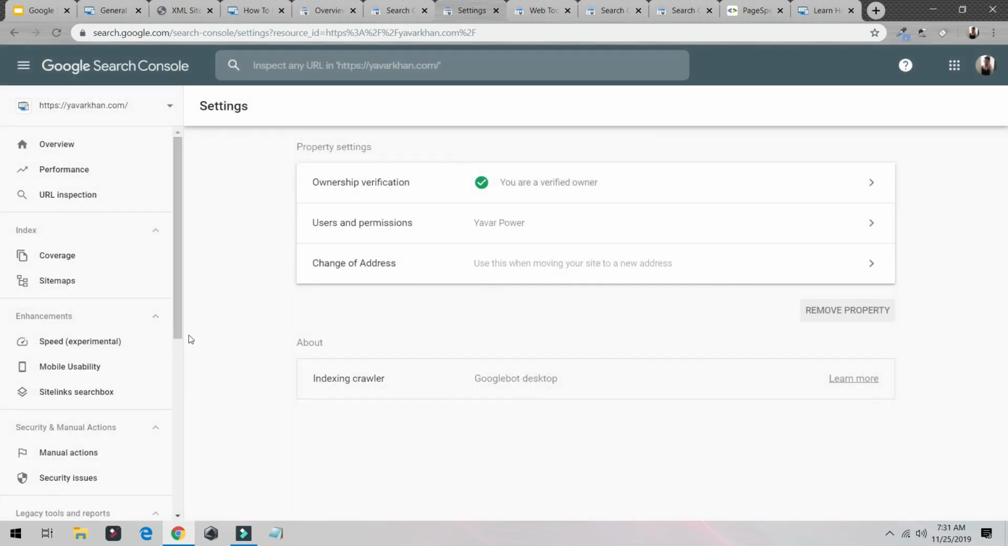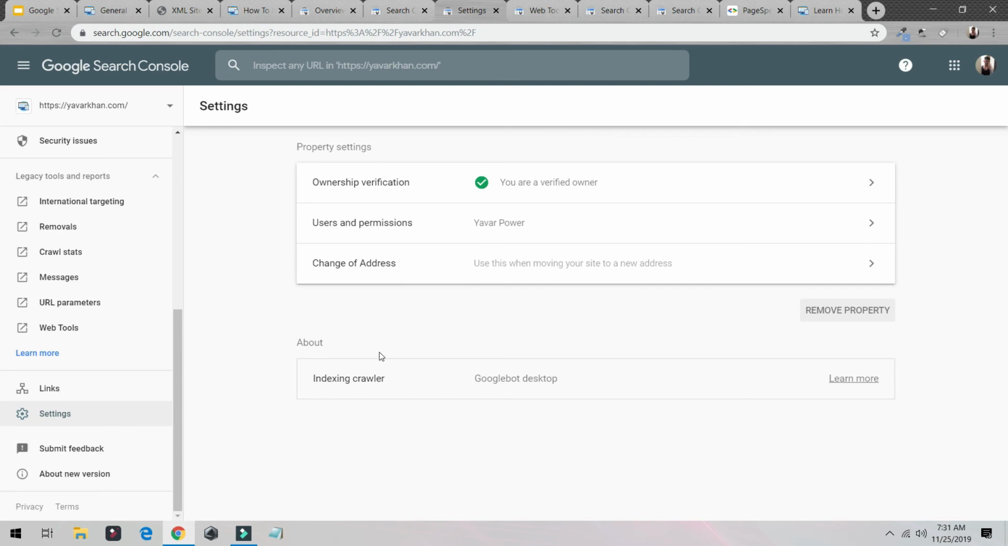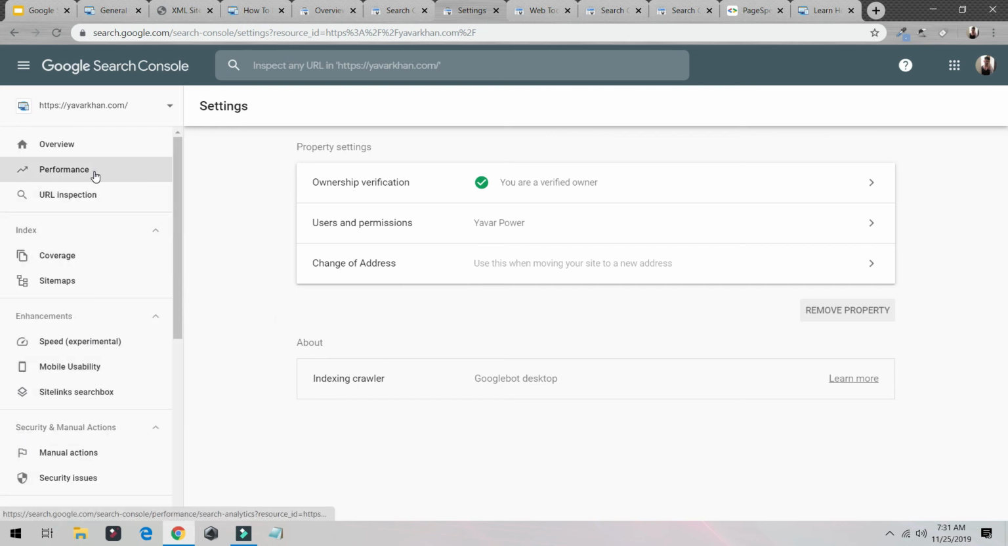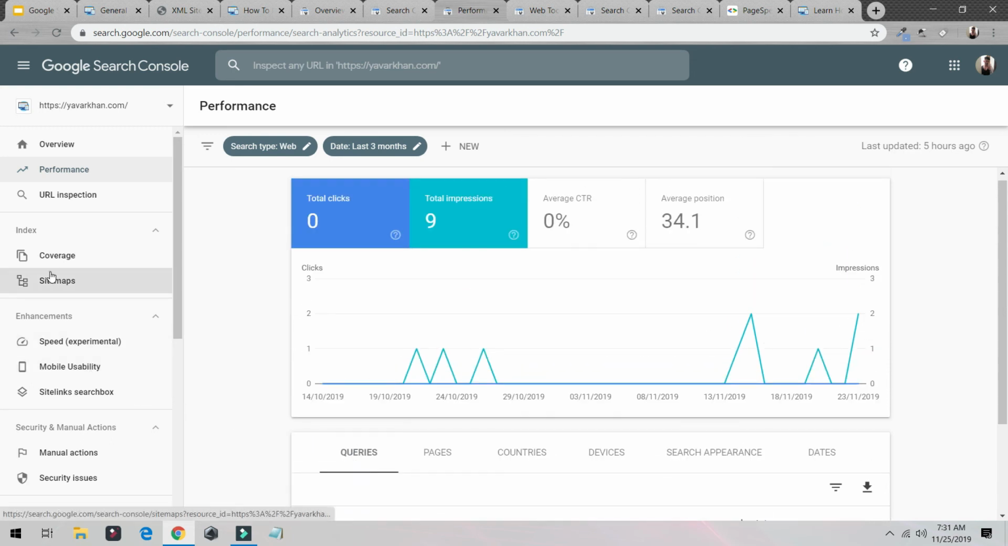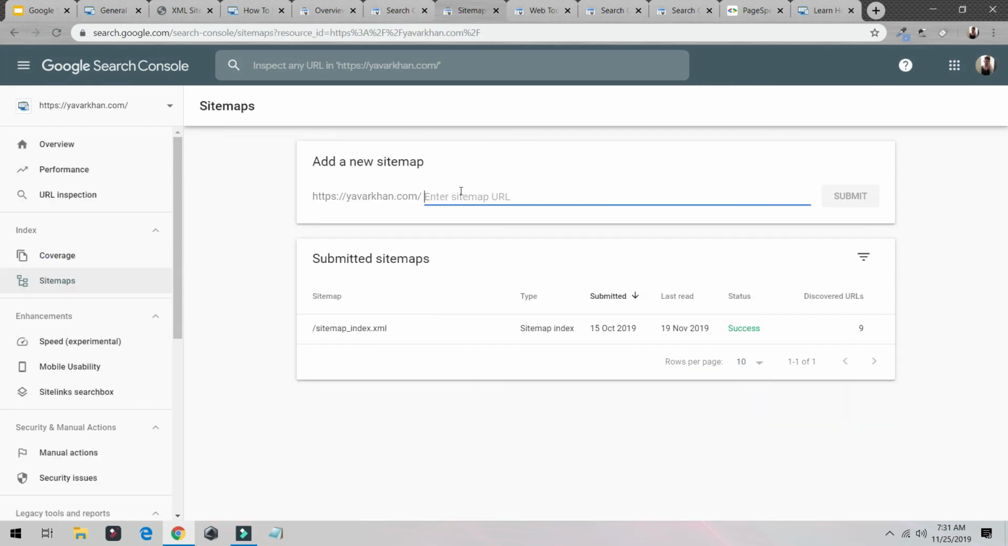Everything is done. So guys, to complete the whole summary, the most important thing is performance. You need to always check over here what queries people are searching. If there are a lot of queries over here, you can create a blog post about it, so people can find you more. And then you need to submit your sitemap XML. This is the most important, so Google will crawl your website.